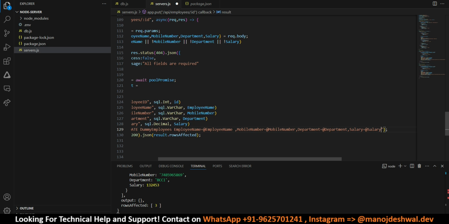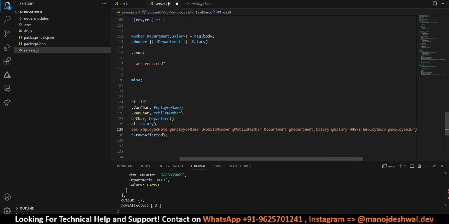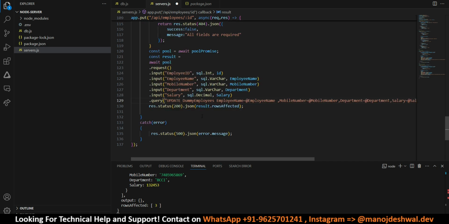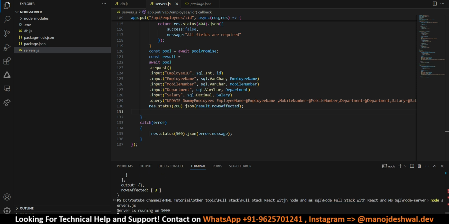And we also need to provide the where statement. So where employee ID equal at the rate employee ID. All right, and close the bracket. Done. So similarly, here also we will return the number of rows affected, and in case of error, we will see this response dot status 500. So save. Let's rerun the server. It's running. Go back to our Postman.